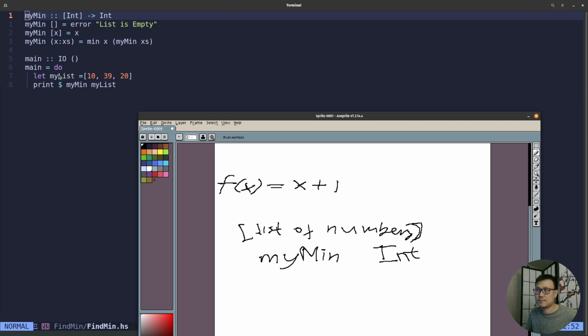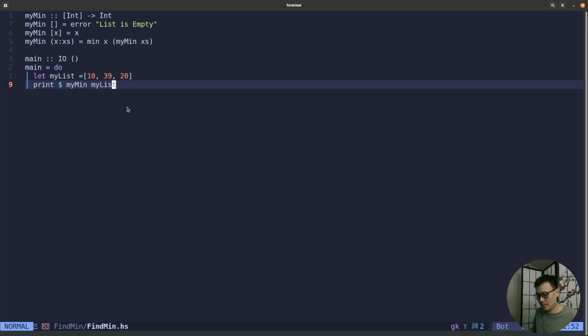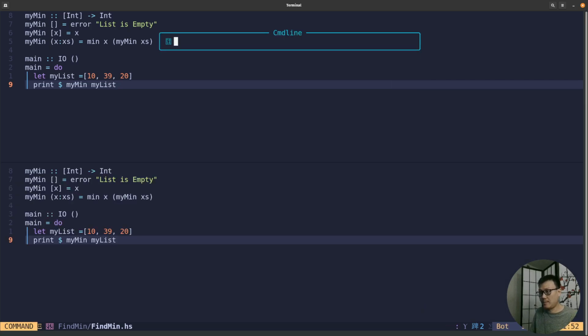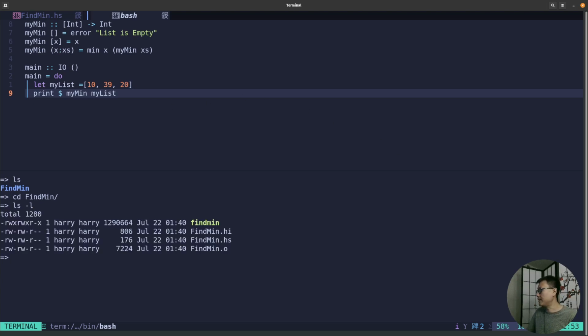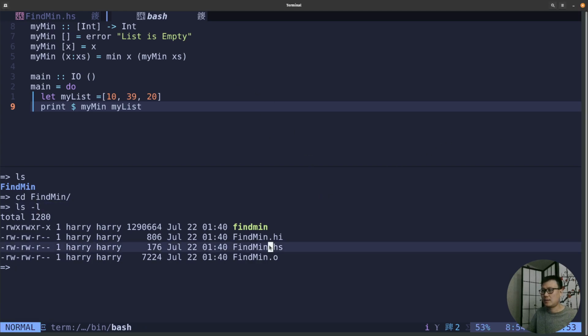So I'm creating, Haskell is almost like Python basically. So let my list, which is the independent variable here, and this is the main function, input output functions, main equal to, okay, and we can run it here. Let's create another window, let's say a terminal. Okay, let's go inside this folder. Let's make it bigger again.